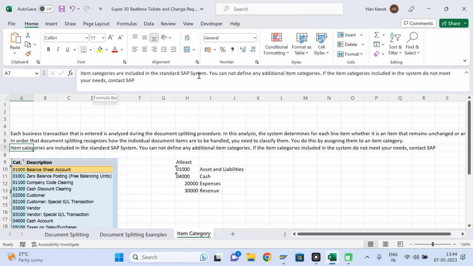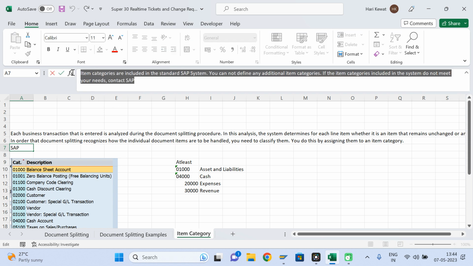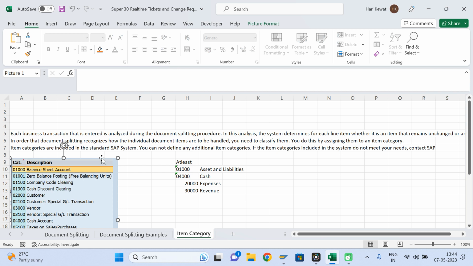The item categories are included in SAP standard; you cannot define any additional item categories if the item categories included in the system do not meet your needs. There are almost 18 item categories. If they are not meeting your requirement, you would probably connect to SAP, but in my career I have not seen any additional item category needed. If you are getting confused with so many item categories, at least these four item categories you must use.